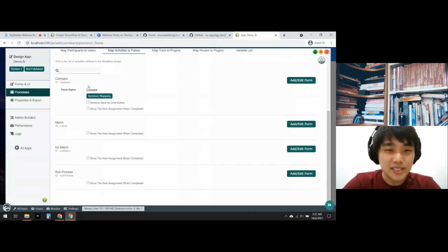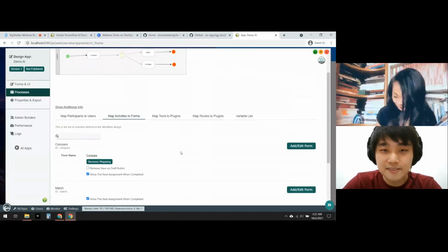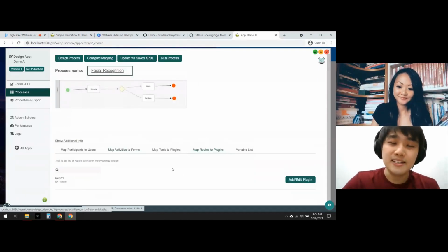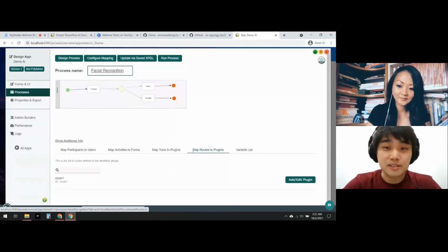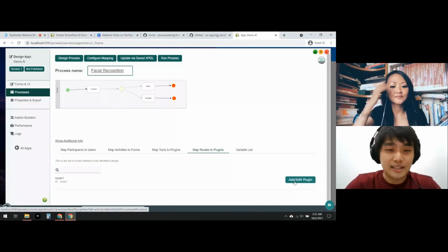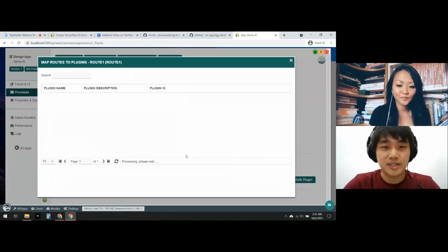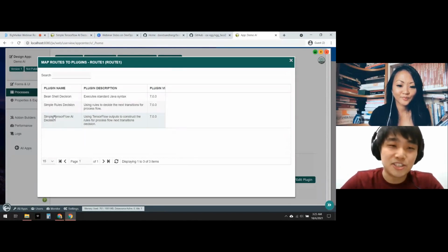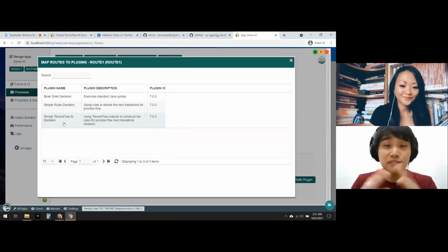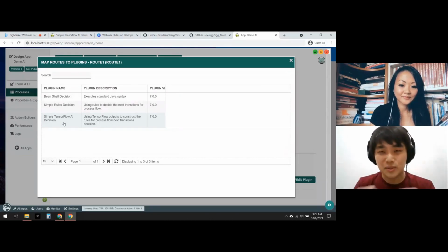Okay, so the compare form has been mapped. I'm just going to check these other fields. And right now, here is where we start to set up the AI. Under this tab called Map Routes to Plugins, we can add a plugin to make decisions for us. You'll notice there's a plugin called the Simple TensorFlow AI Decision Plugin. And just for your information, it is already available by default in every Joget installation, so you can get started quickly.